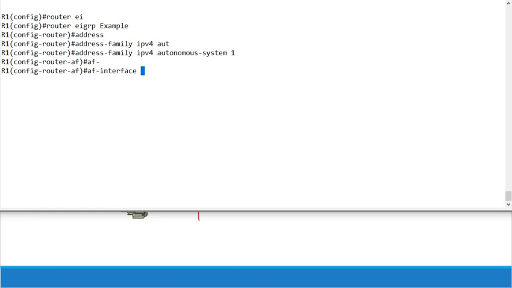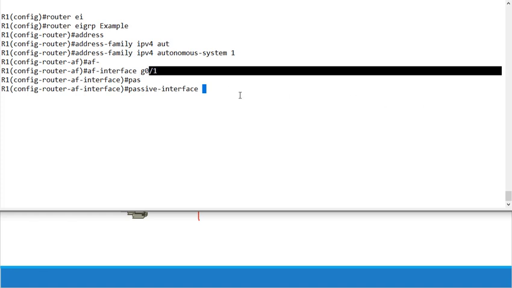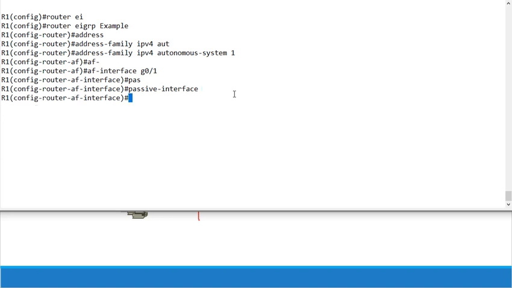AF interface. Now I can do it two ways. I can specify the interface. I'll do that first. Let's do interface G0/1, which we said we needed to do. And we'll make it passive. So we go into the interface configuration for our one interface, and we make it passive and hit enter.